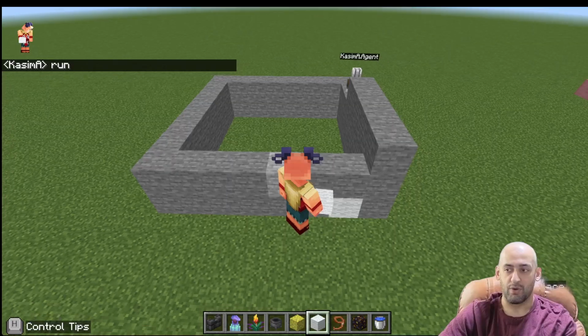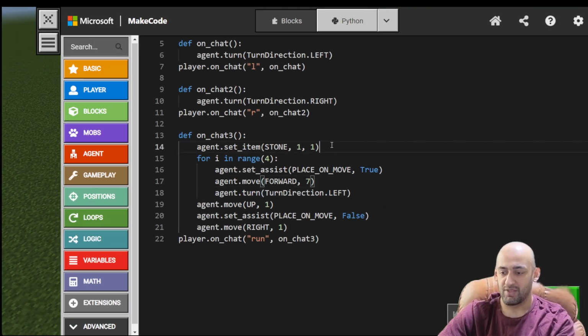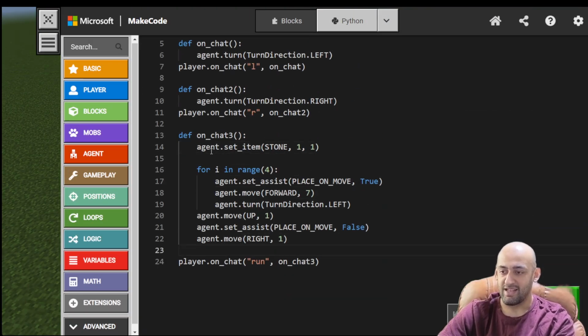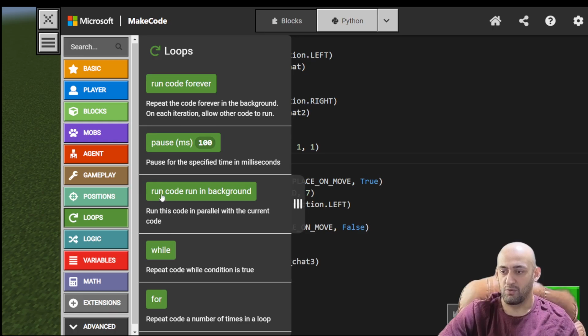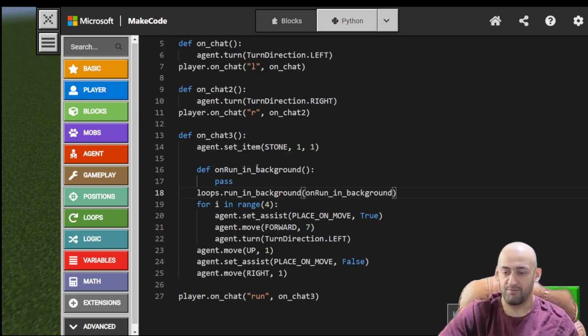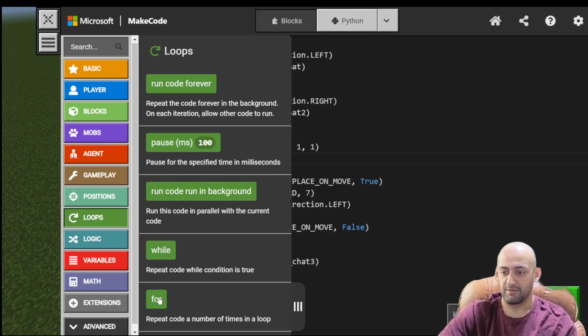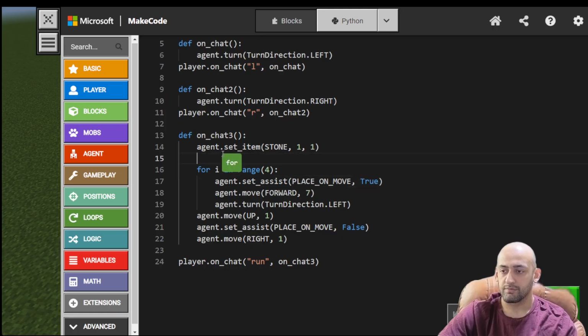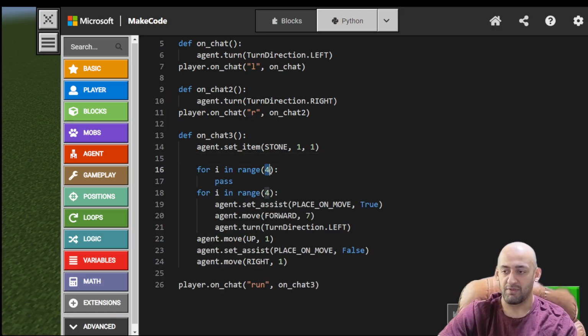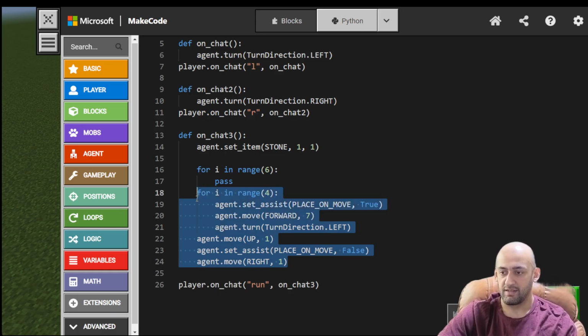But there's a better way we can do this, right? We can actually wrap all of this inside another loop, like so. And this number here is going to represent how many floors we have. So let's say we want 6 floors. We want all of this inside, like so.